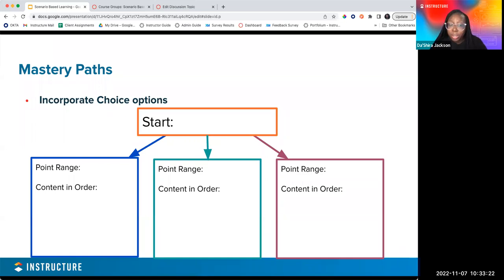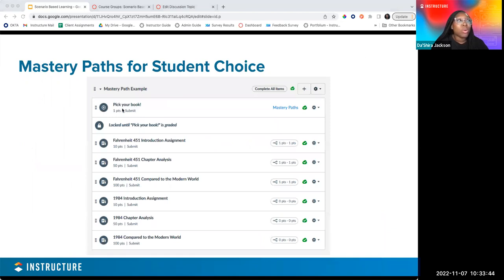You also can use Mastery Paths for choice. So everyone will still start at a quiz. And the reason why we start at a quiz is because it's self-graded. Now, you can absolutely do an assignment or discussion if you want to see what your students' responses are and control what path they go down. But a quiz is usually the easiest. So they'll start at a quiz. Usually it's just a one-question quiz.